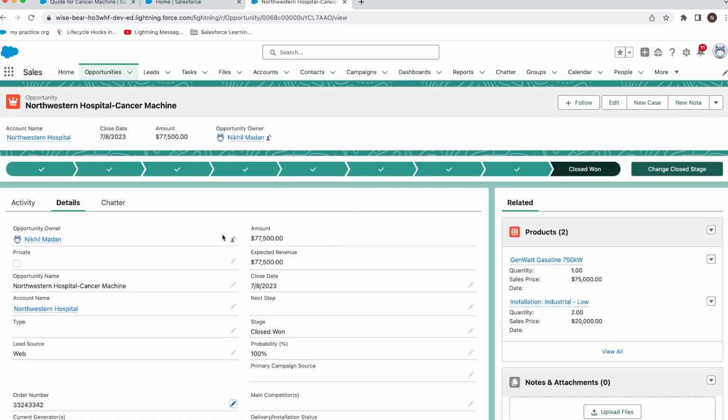Now what I can do is go a little bit in detail to show you more features that Salesforce provides. So let me open my PPT.